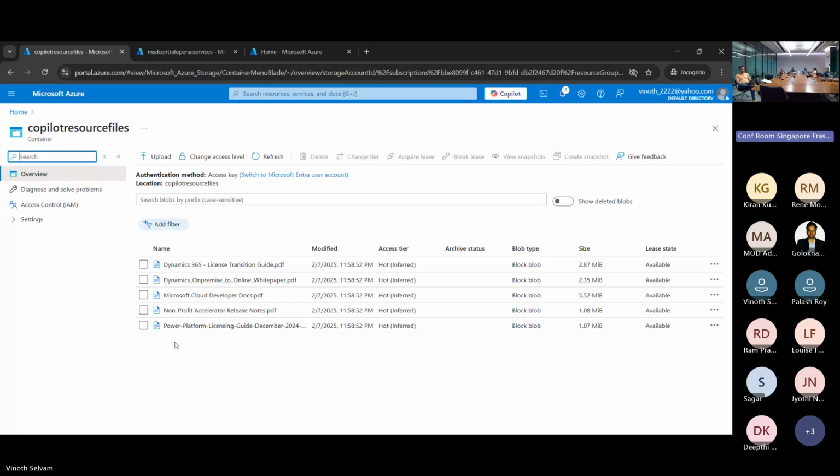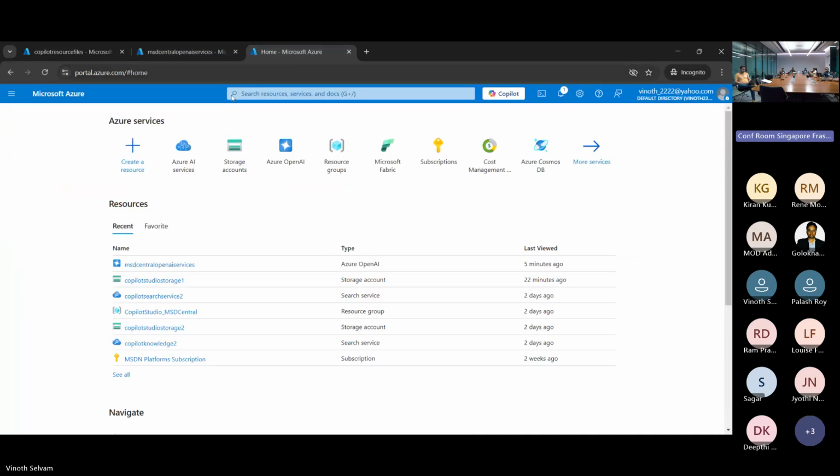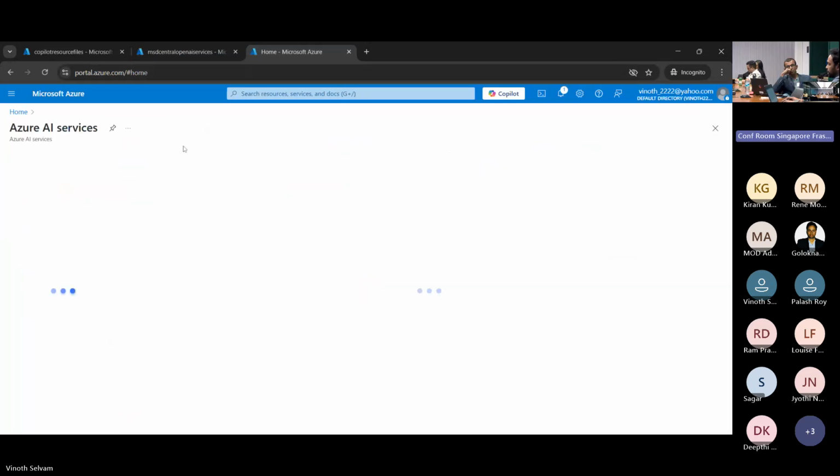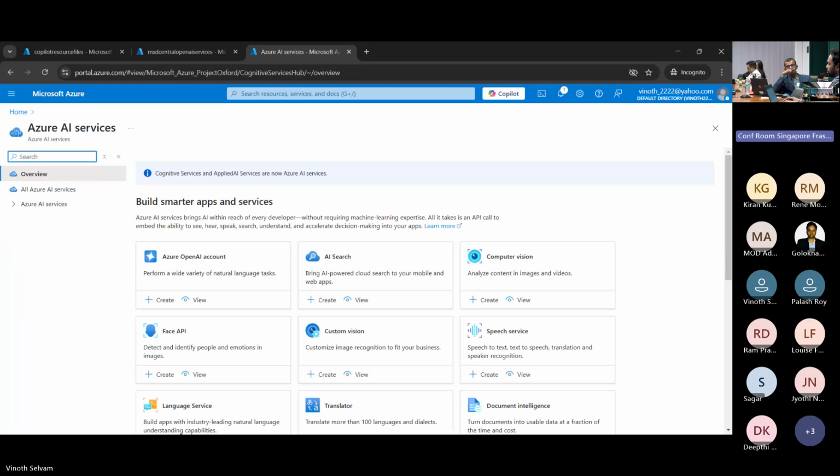All these documents I have uploaded here. We will perform a vector indexing through these documents, then we'll be using this in the Copilot Studio. So step one, I have organized all the documents into the Azure blob storage. Step two, before we go to the Azure search service, we just need to deploy a model in the system. How are we going to deploy the model?